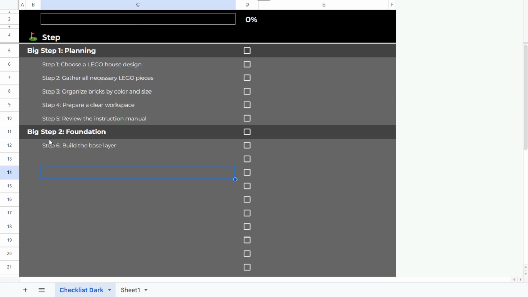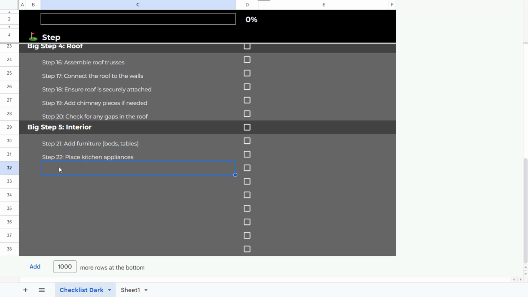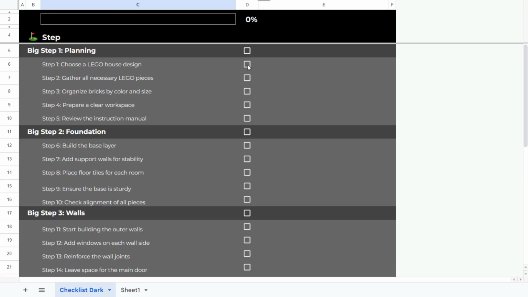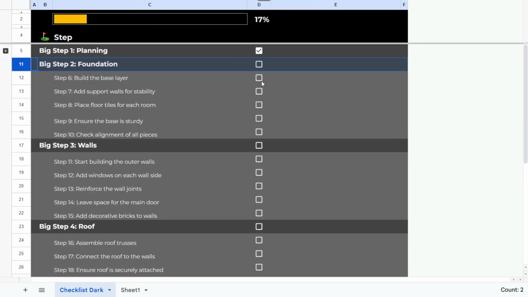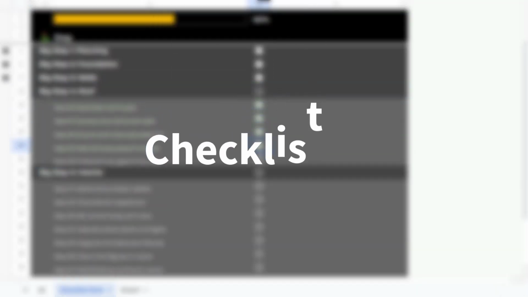This checklist template helps me keep my work organized. I start each new client's project with it. It's super simple. Column B is for groups, column C is for tasks, and column D is for checkboxes.